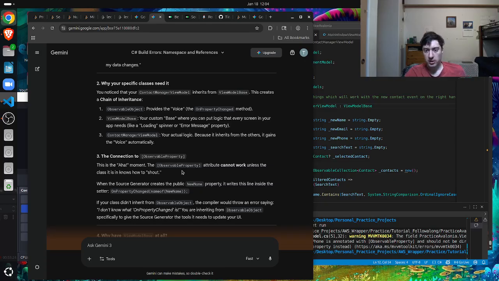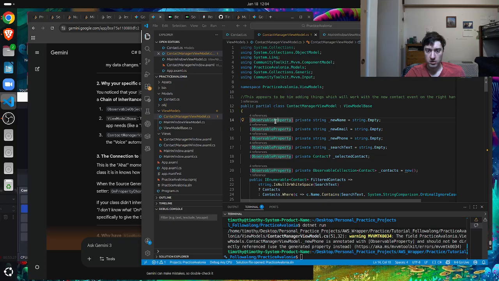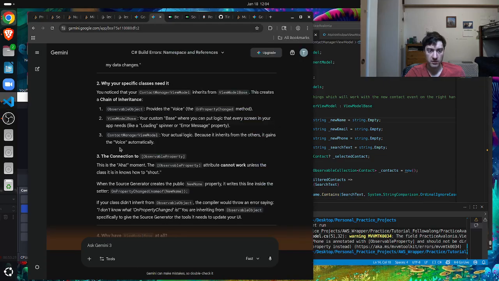So ObservableObject gives us this thing, I think. It provides the voice, the OnPropertyChanged method. Your custom base is where you can put logic that every screen in your app needs, like a loading spinner or an error message property. Your actual logic, because it inherits from the others, gains the voice automatically.